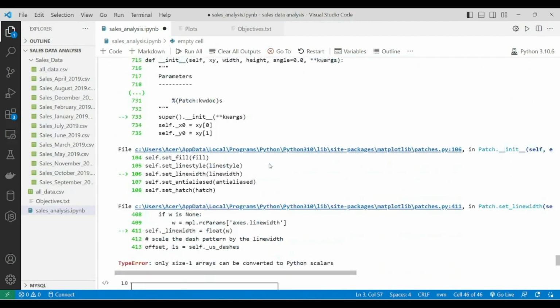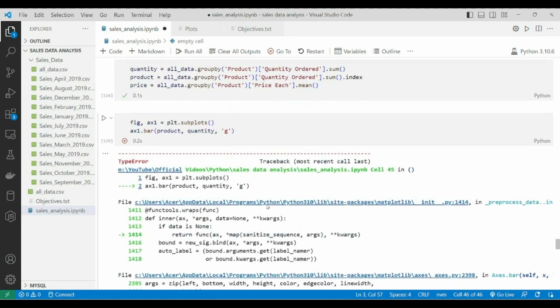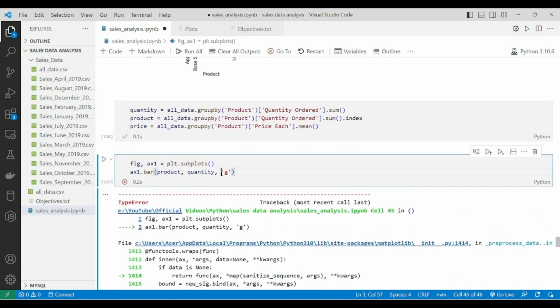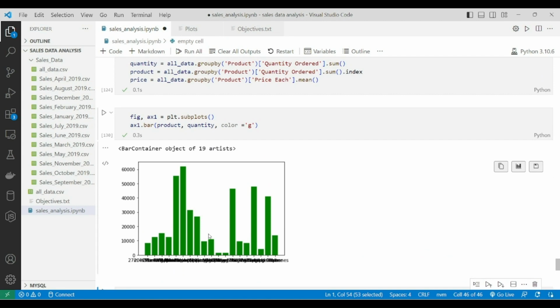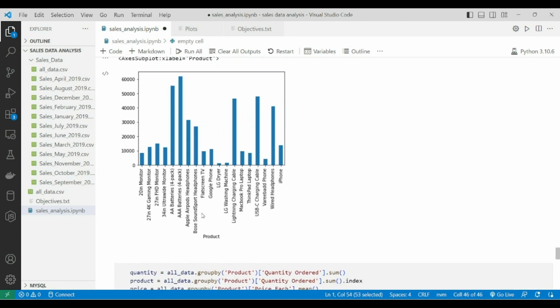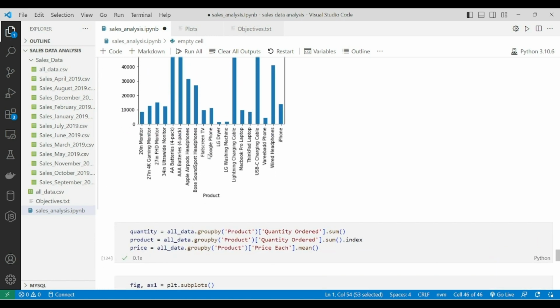Okay, so here we are getting an error. This is saying only size 1 arrays can be converted to Python scalars. So to get rid of this error, we need to use a parameter here called color. Now let's execute this line of code. Okay, so we're getting exactly this type of visualization, right?